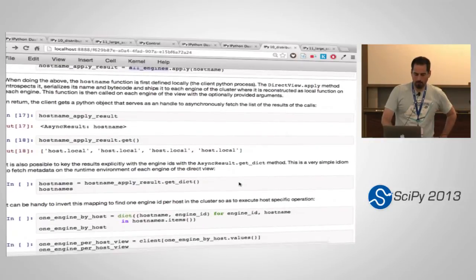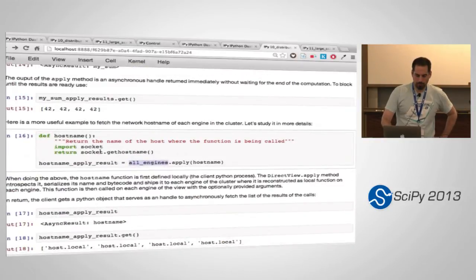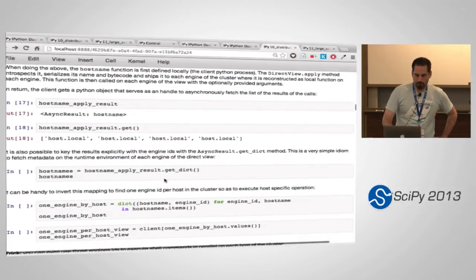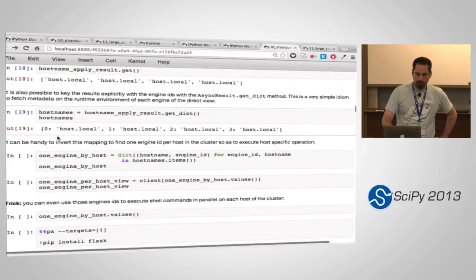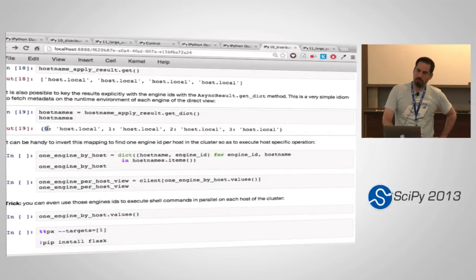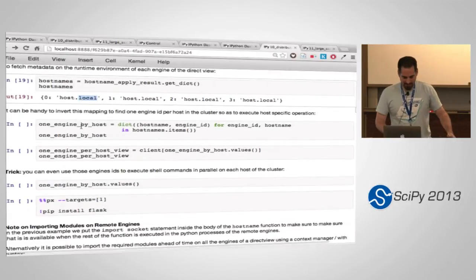This is useful to use this trick of the socket getHostName, because afterwards I can call getDict instead of get, and when I call getDict, I have a mapping between the engine index and the result of my evaluation. So in this case, I can know that engine 0 is running on host.local, which is my machine. My machine is called host, so that might be a bit confusing.